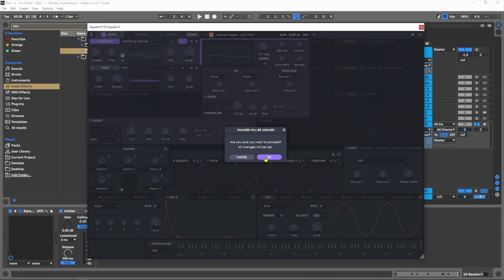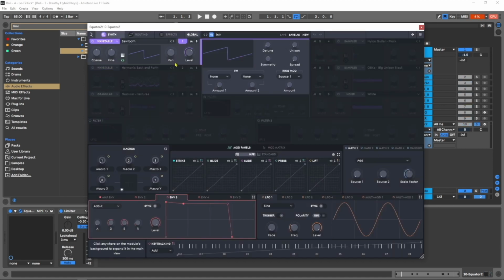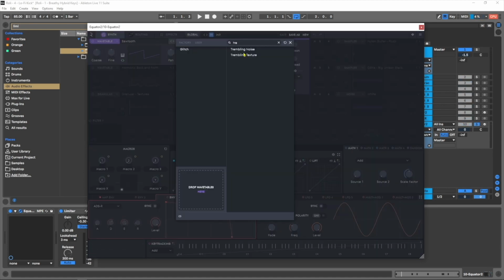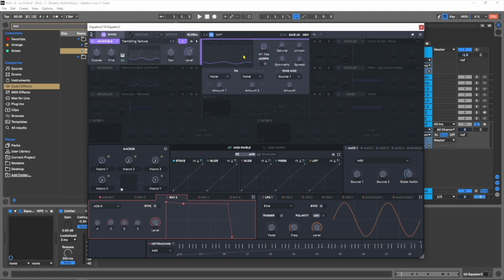I'm going to click New here. Okay, so the first step is in Source 1 to go ahead and load the Trembling texture wavetable. You can find that in the wavetable library just by searching up here at the top. I'm going to double click to load it.